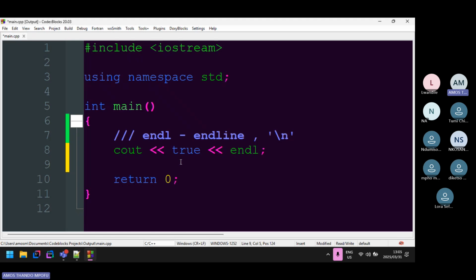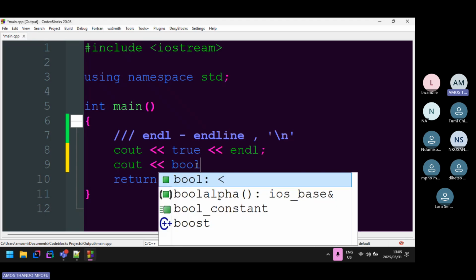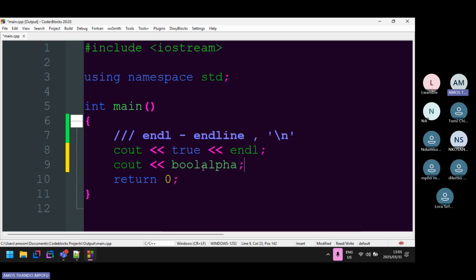Let's say I want to output true, but you need to set the manipulator before displaying the values, or else it's not going to work. Let me show you. Let me say I display it after, and I say cout boolalpha, right? The bool meaning Boolean, to alphabet. That's what boolalpha stands for. It means convert it from the numbers that it's displaying to alphabets, basically text. Instead of me seeing ones and zeros, it's going to literally show me true.